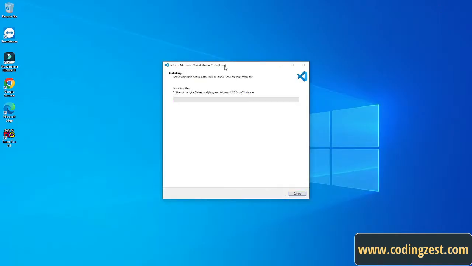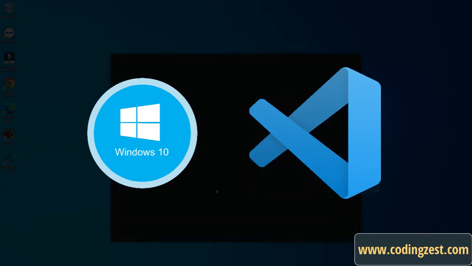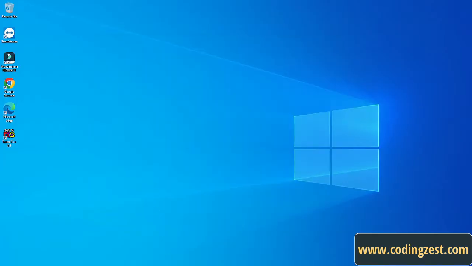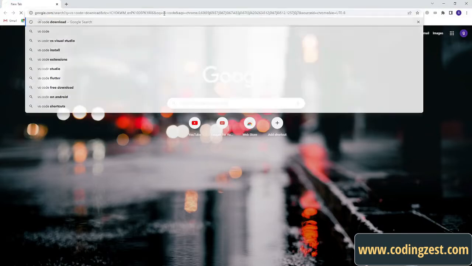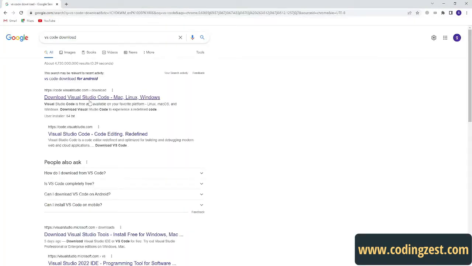Guys, in this video I will show you how you can install Visual Studio Code on your Windows machine. So first of all, open up your browser and search for vscode download. Okay, simply click on the first link, and I will also put this link in the description so you can open it from the description below.